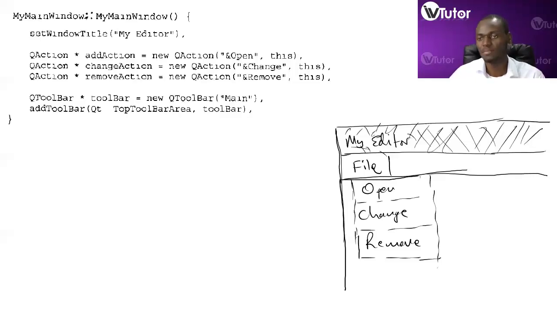So this is what we are aiming for. I hope this is clear what I'm trying to do here. We only have one menu item. We'll come back and change the actual name for this, but we're saying if you click file, this drop down shows. And this drop down is three options. It is open, change, and remove.